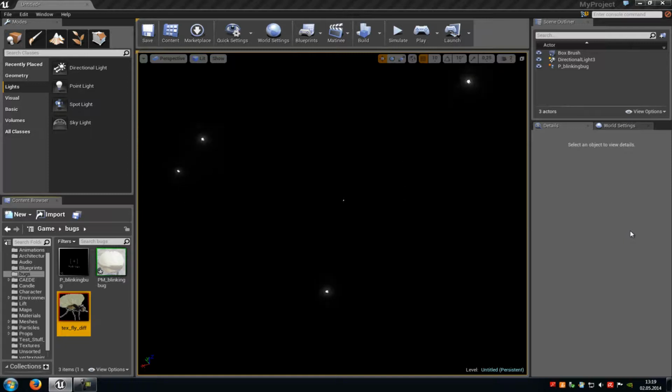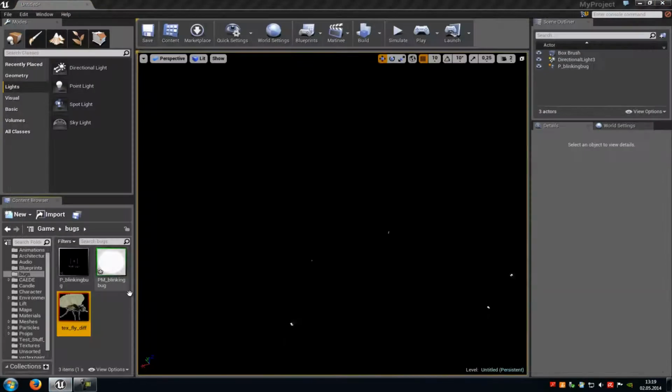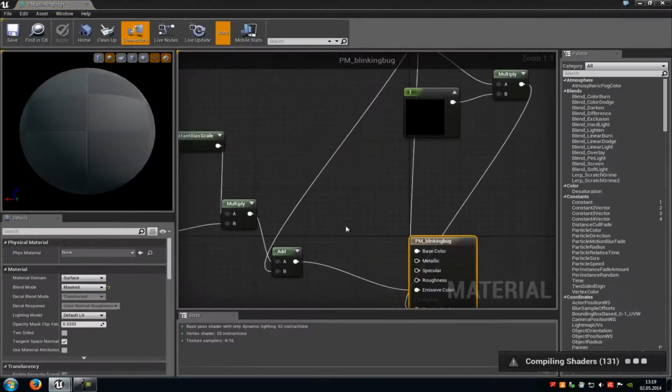Today I want to show you how you can create blinking bugs in the Unreal Engine 4. So first of all you need a texture, so make it a fly texture. After that create a new material and set it up like this one here.